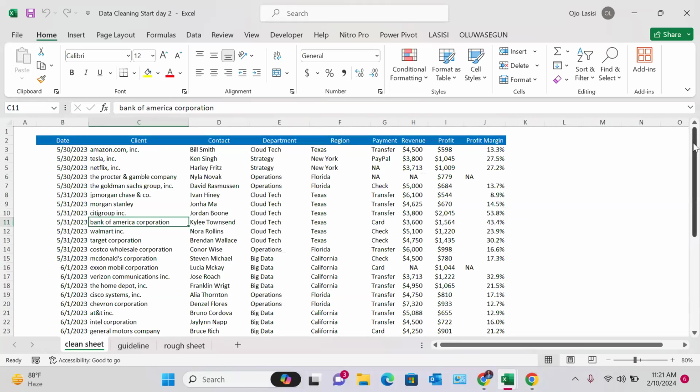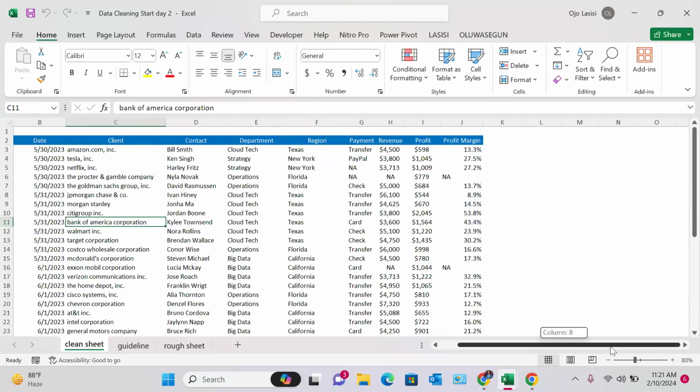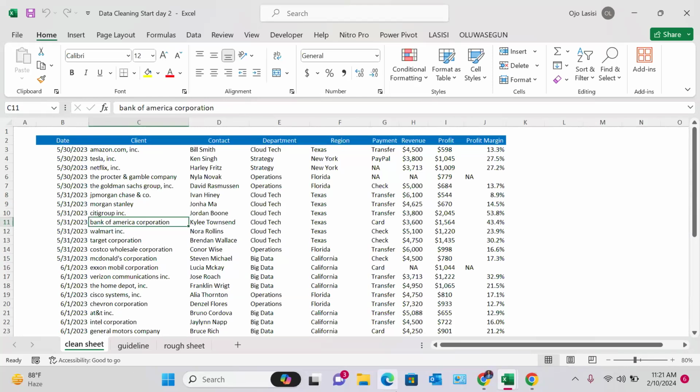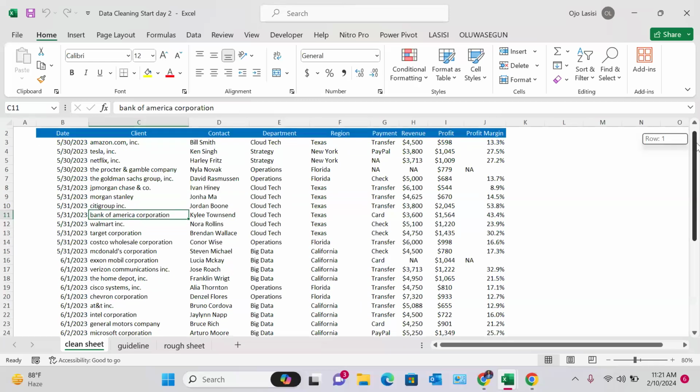So you can see this is data cleaning. We'll first do data cleaning, then we'll now move to the VLOOKUP. You look at this data now. Just look at this data. You can see the date, the clients, the contact, the department, region, payment, revenue, profit, and profit margin.